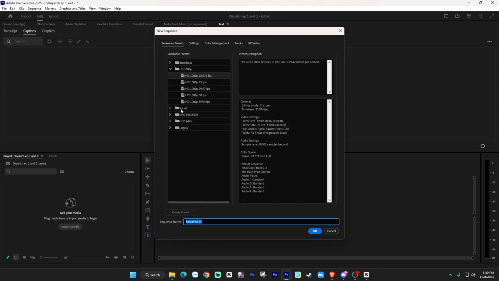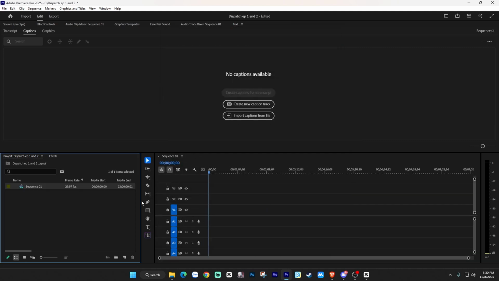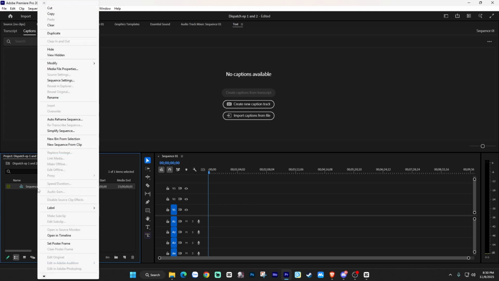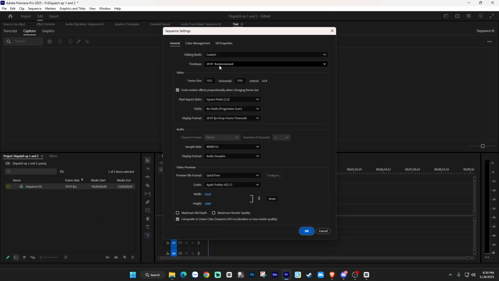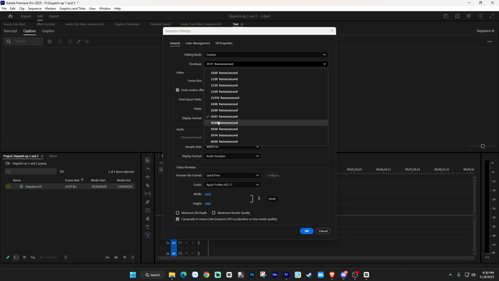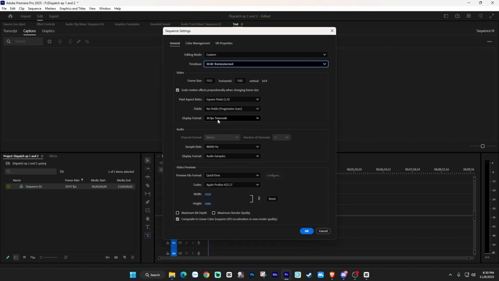I'm gonna go with 1080p, 30 FPS. This one is good enough. Yeah, 2997. That's good enough. It doesn't need to be exactly 30 FPS, even though it's the setting of the recording, so I want to match it. So you can go down here into sequence setting and click 30 FPS. Everything looks like this.